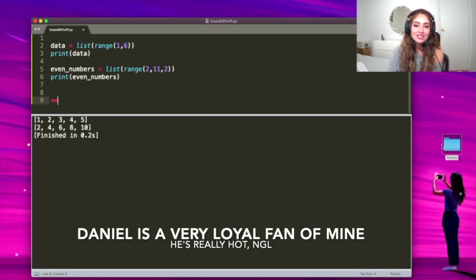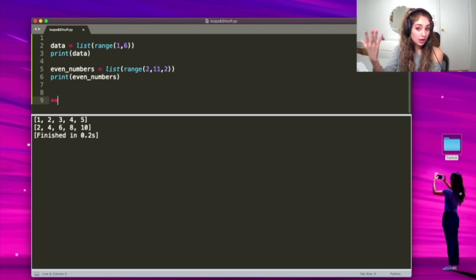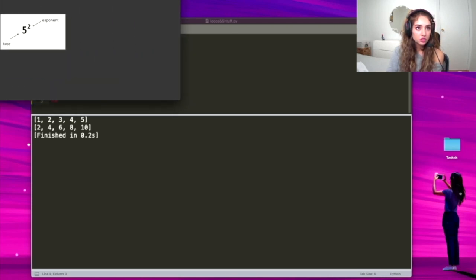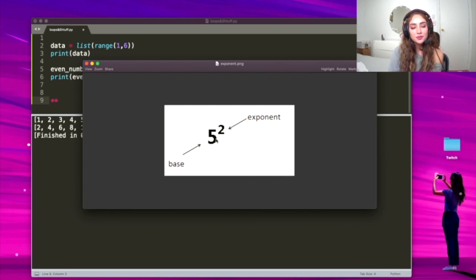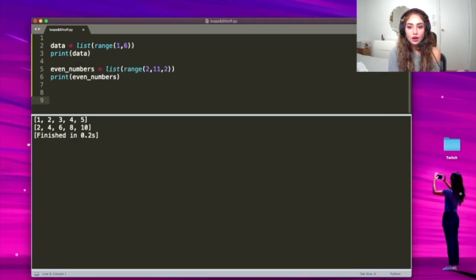Okay. So for those of you who don't remember what an exponent looks like, I don't judge you. It's okay. I'm not here to judge you. I'm just going to go ahead and show you. This is an exponent, okay? You have your base, and then you have, in this example, 5 to the power of 2, which means you're multiplying 5 by itself 2 times.